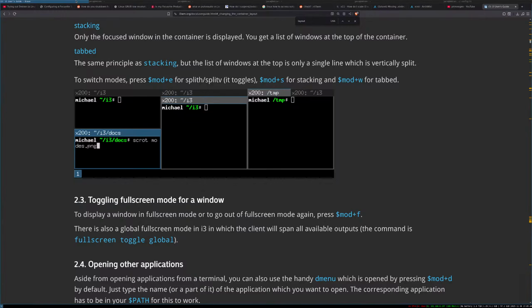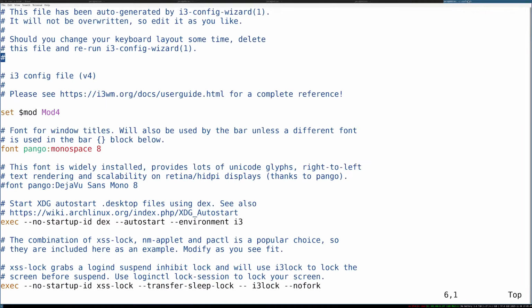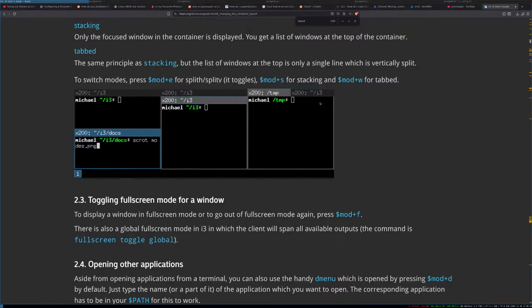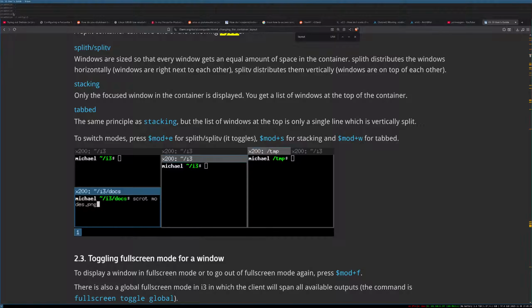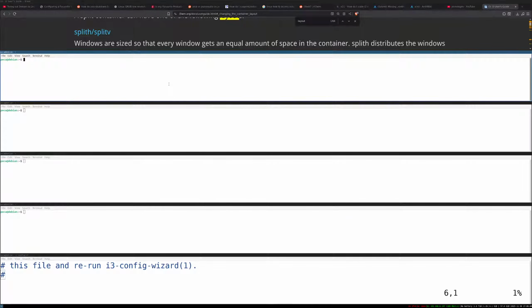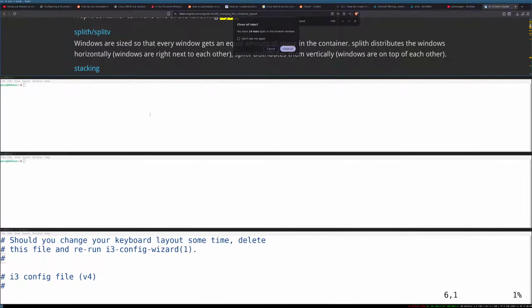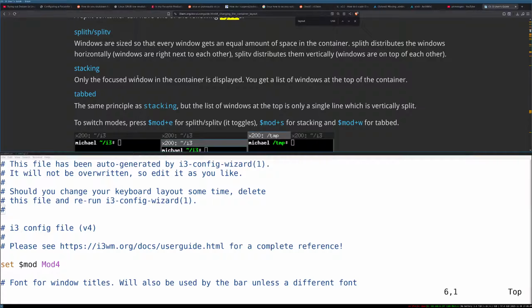They are not one under the other. They're like in the browser. So you have this extra space when it's stacked. We are missing some space. Okay. And Mod E, we have all of them. Let's close these windows.